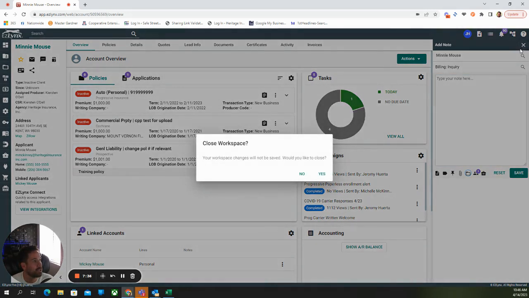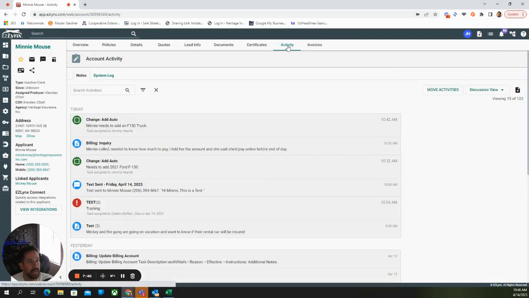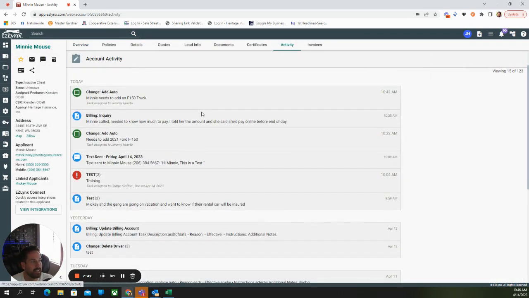We still leave notes. And then what happens is you come in here to activity and you can see, here's the billing inquiry with a note. Minnie called, needed to know how much to pay. I told her the amount and she said she'd pay online before end of day. It's there. So then if she calls in 2 weeks from now and says, "Hey, my policy canceled, you said it wasn't going to cancel," well, we told them, we have these notes here.